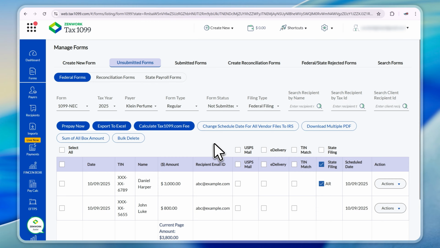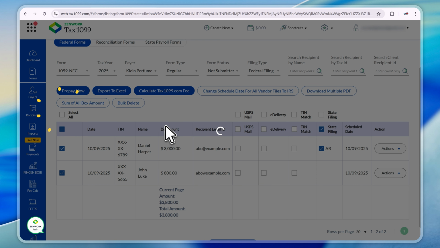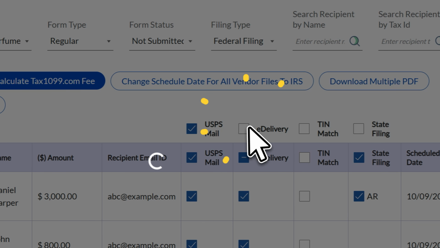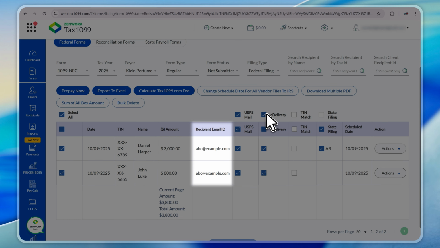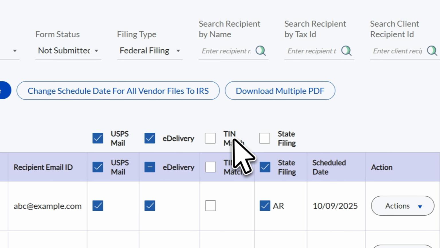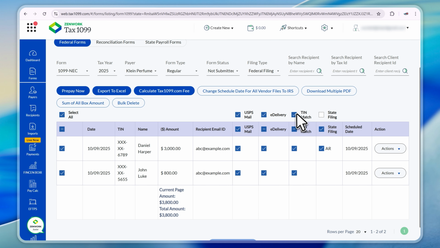Now, you're required to send a copy of the form to your recipient. Tax 1099 gives you 3 delivery options. You can choose USPS mailing. You can use eDelivery, which emails the form directly if you have the recipient's email address, after they have provided consent. Or you can simply download the PDF and send it yourself. In addition, there's also a TIN match option. This is helpful because one of the most common filing mistakes is entering an incorrect tax ID number. Using TIN Match lets you verify the TIN in advance and avoid rejections.